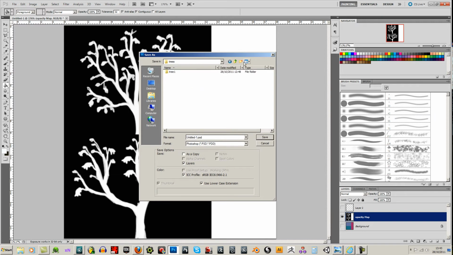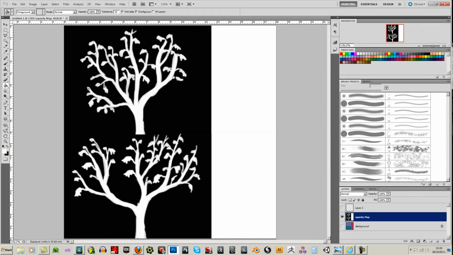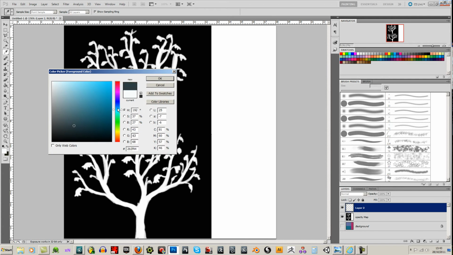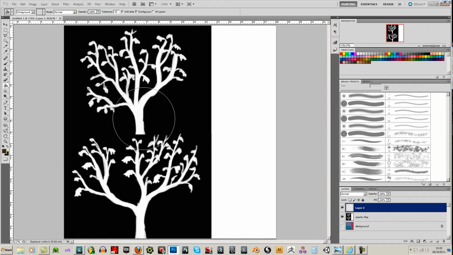I'll save that and I'll make another tree trunk. Opacity map. Save it as a PNG. Okay. Now from that I can start to make my diffuse map. So you can start to draw straight on top of that.